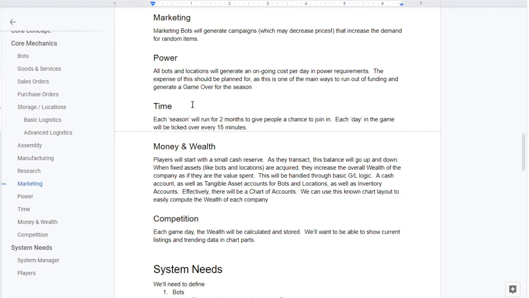The key measure of success of a company is the overall wealth of the company. After all, this is a corporate and capitalist game here. So players are going to start with a pool of cash, and as they transact, the balance will go up and down. If you acquire new bots or new locations, that reduces your available cash, but still increases your overall wealth. That'll be nice and easy for us to handle with the general ledger, so that's fine. And inventory accounts and things like that will also affect the overall wealth. So even if you're in the middle of fulfilling a very large order, that still counts towards your wealth.